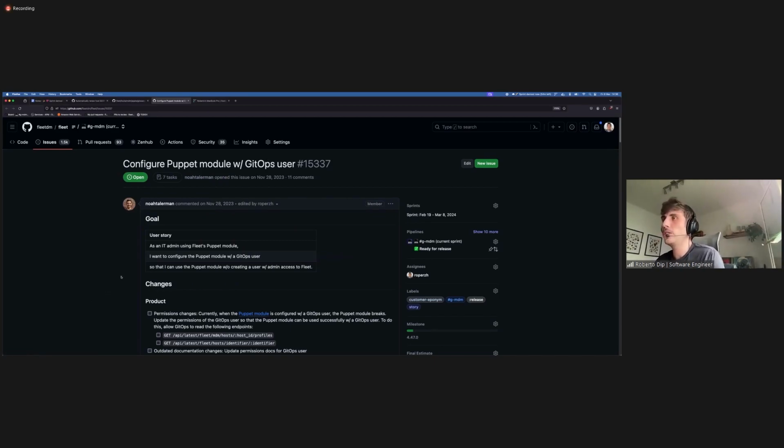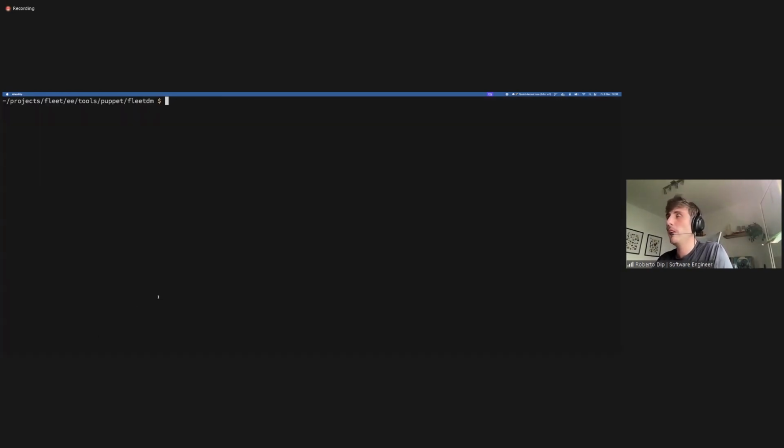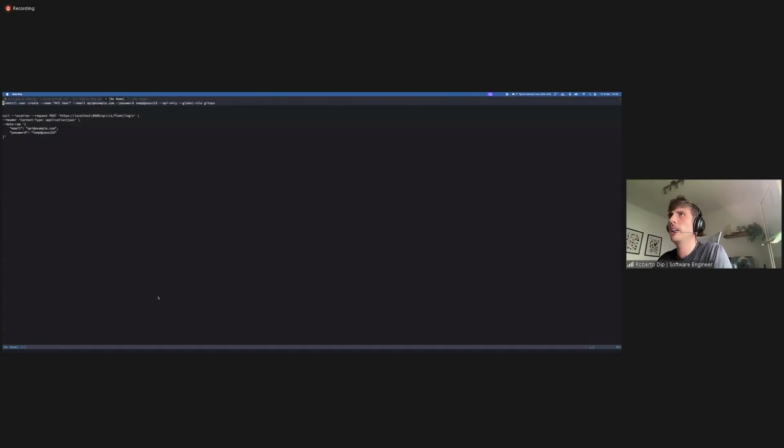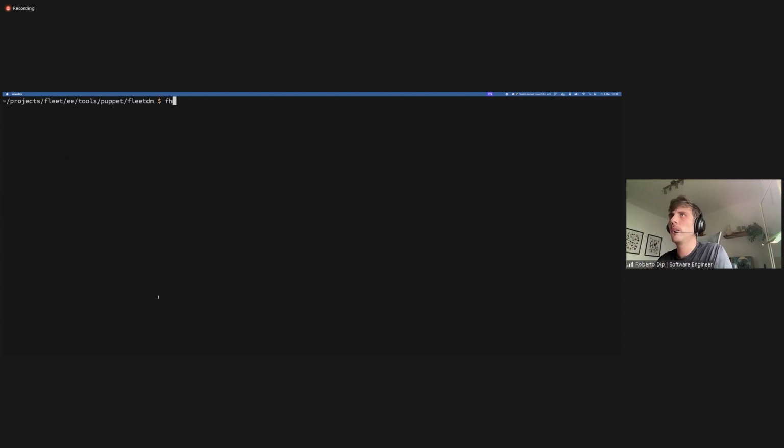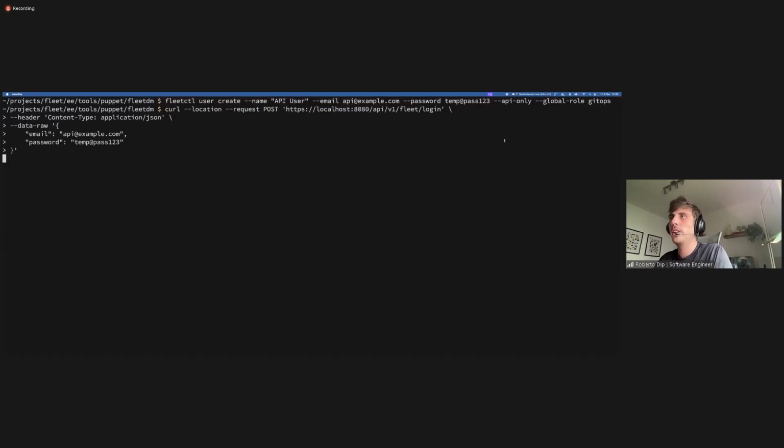As of today, you need to use a token with elevated privileges to run some of the Puppet workflows that do a profile assignment and so on. So, I think I have a cheat sheet here. If I create a GitHub user, so it's a global role of GitOps, an API only user, and I'm going to get the token for the user.